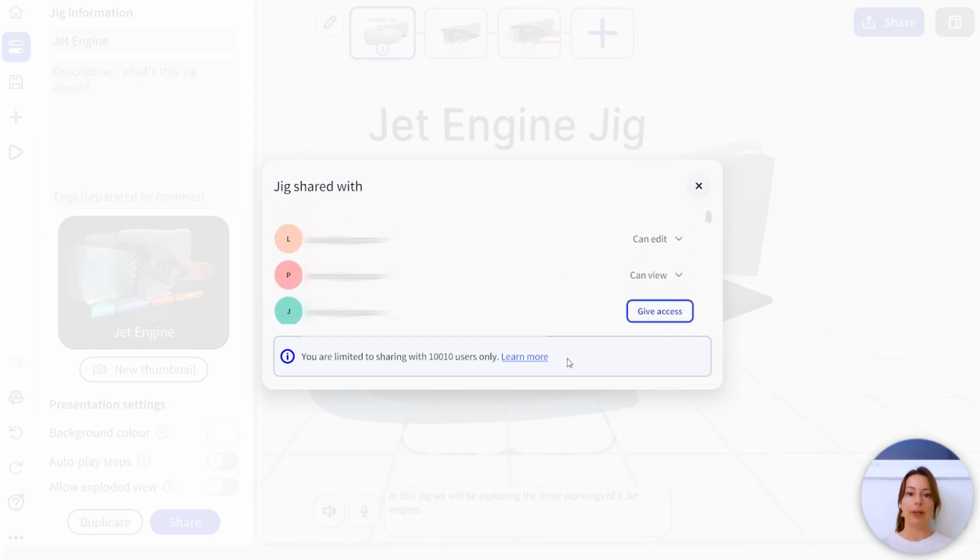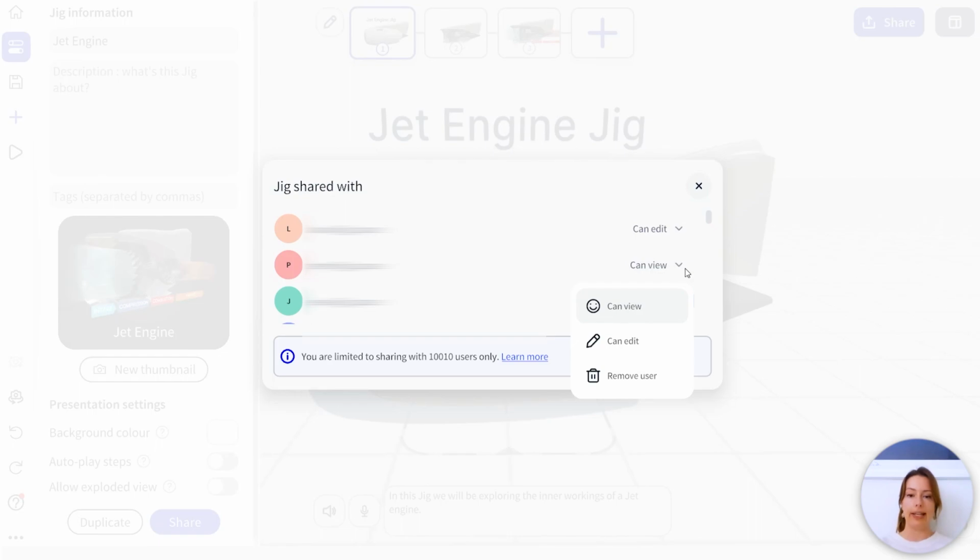Now when I scroll up, you can see that access has been granted. I'm also able to change whether or not they have access to edit this jig. Right now it's just set to me, and I'm also able to remove this access at any given time.